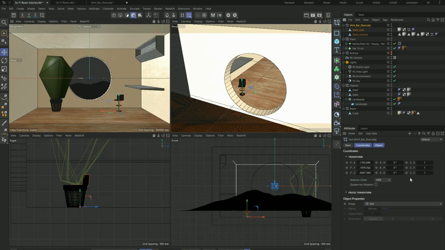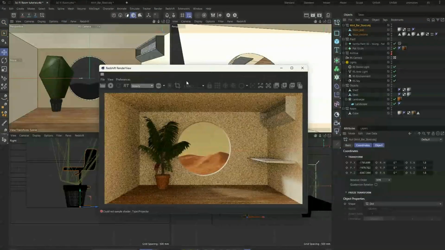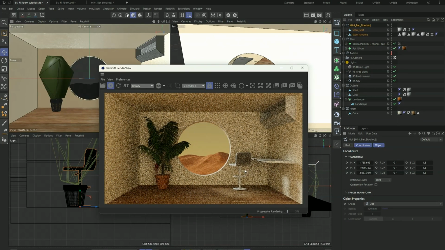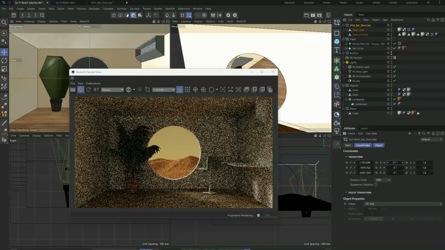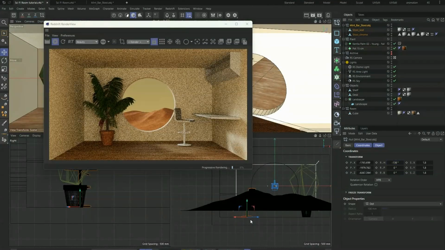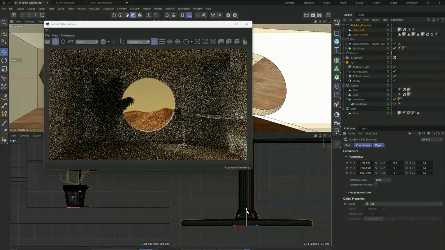It's too small right now, so let's make it twice the size. That's a little bit too big, so let's make it 1.8. Bring up our RS render view, press play, and we have our chair. Let's rotate that and just make sure it's touching the floor properly.